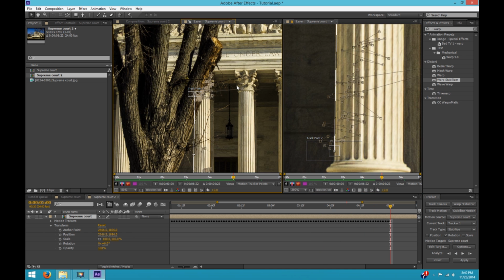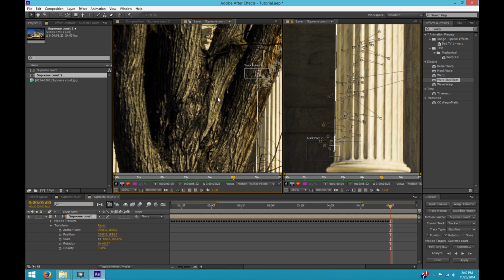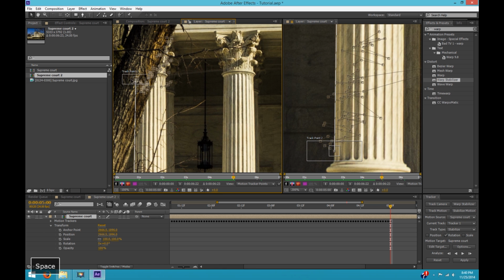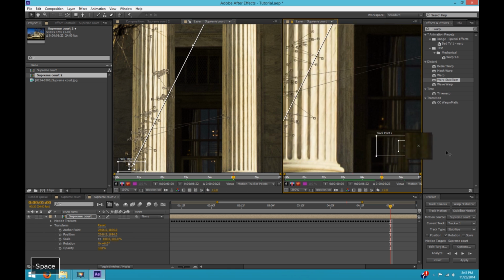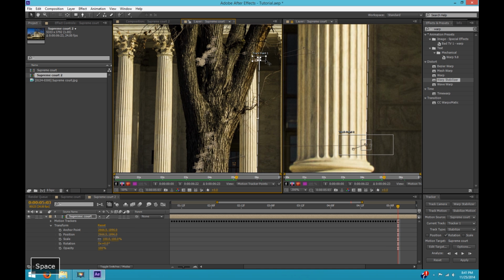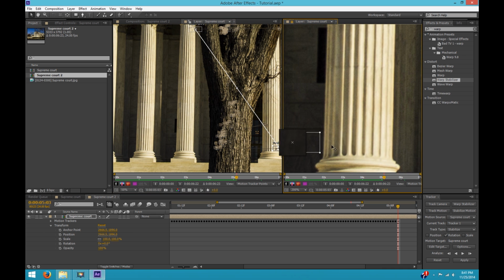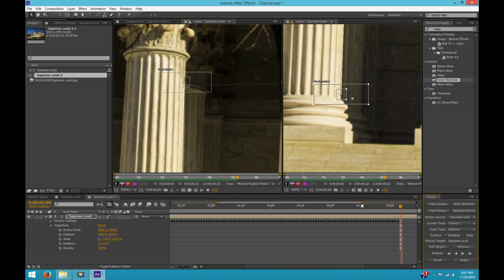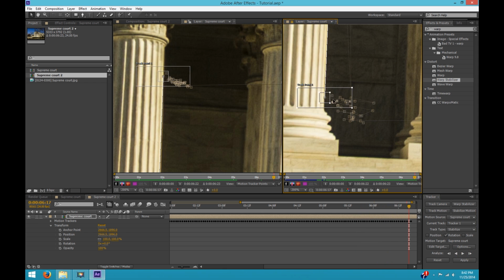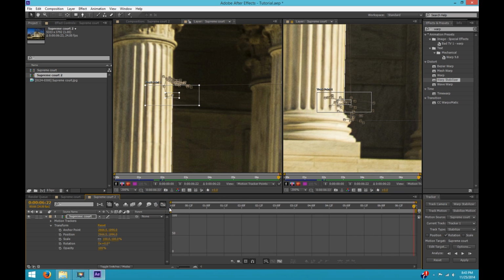Okay, so now I've reached a point where the tree is going to be blocking this set of tracking points. But just like before, all I have to do is scoot these over to a different pillar and continue tracking. So again, now the tree is blocking that pillar, so I'm going to move this over to another pillar. Okay, that's all the tracking points in place now.